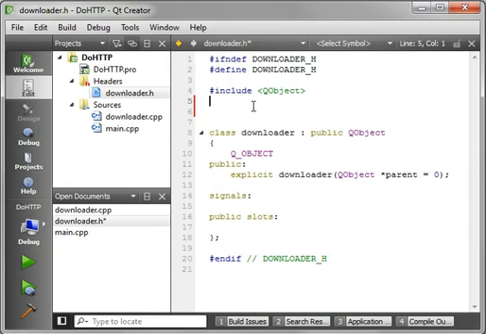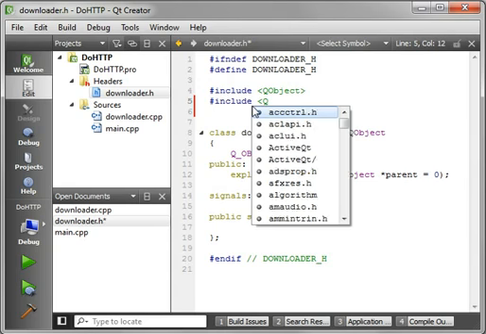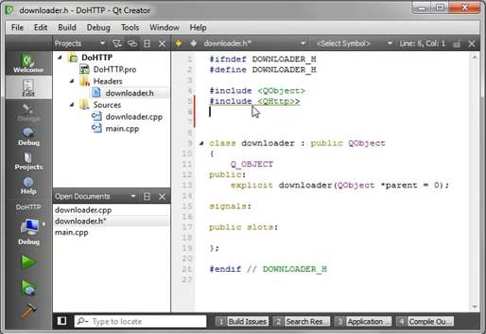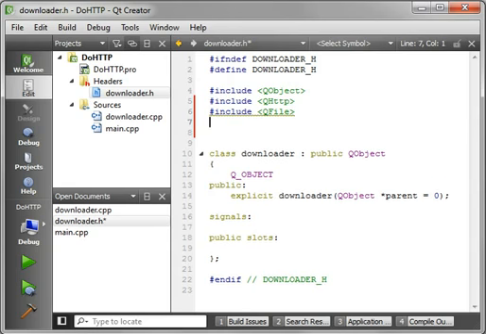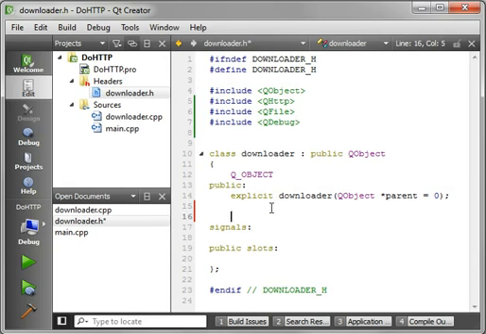Alright, now we want to include QHttp. We also want to include QFile, and let's of course include QDebug. Help if I got the pound sign in there instead of the 3. Now that we've got those in there, we need to make a function that we're going to actually kick this whole process off. So we'll say void do download.